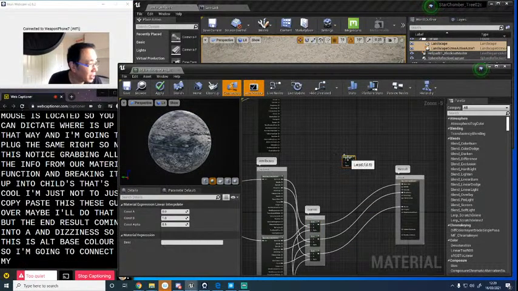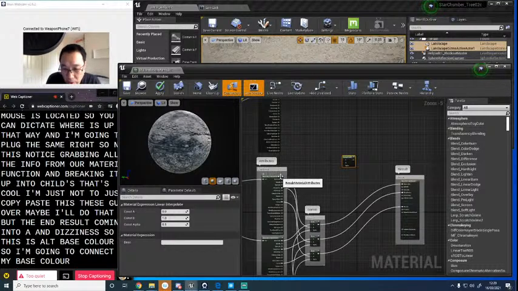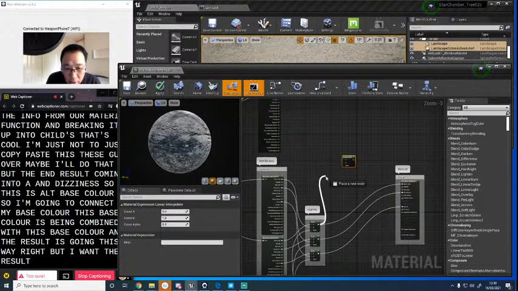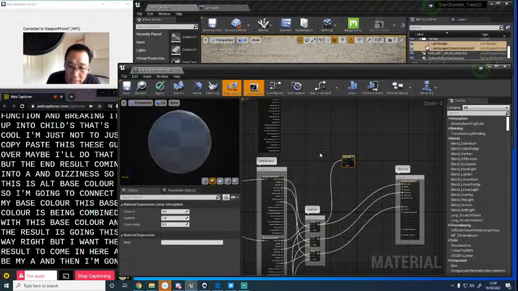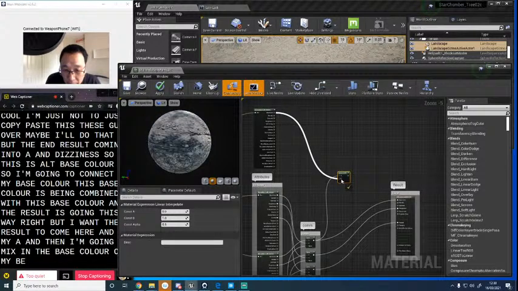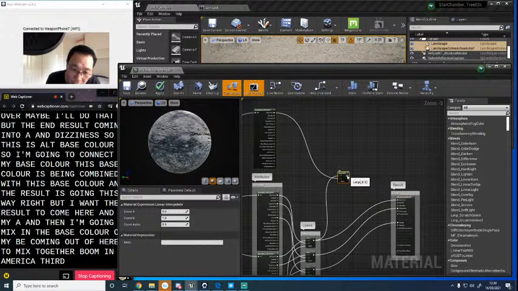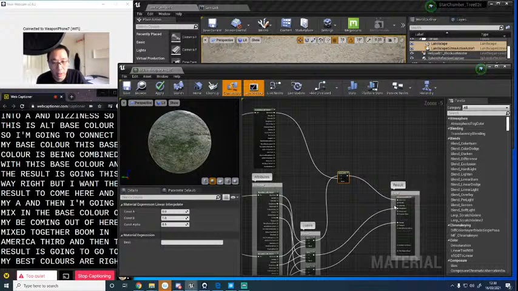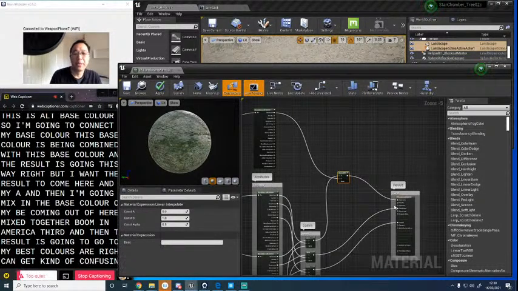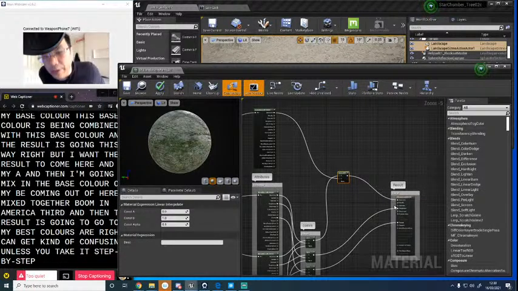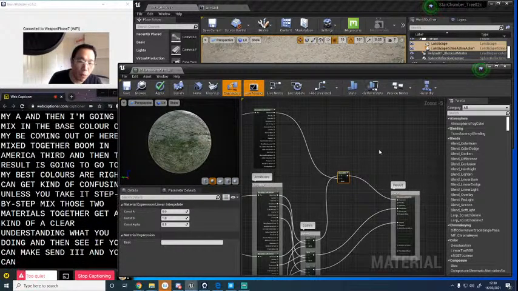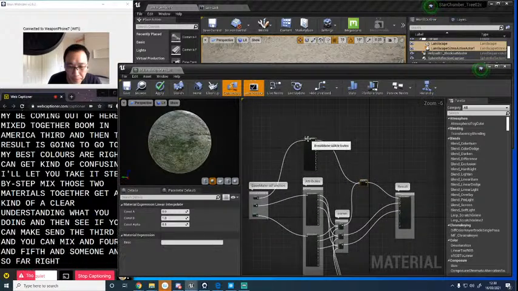So I'm going to connect up my base color first. Yeah, let's do that. So this base color is being combined with this base color, and the result is going this way, right? But I want the result to come in here and be my A, and then I'm going to mix in the base color of my B. So the result again is coming out of here, two colors mixed together, boom, and then I'm adding a third. And then the result is going to go to my base color there, right? So as I said, it can get kind of confusing unless you take it step by step, right? Mix those two materials together, get a clear understanding of what you're doing, and then see if you can mix in the third, and you can mix in a fourth and a fifth, and so on and so forth, right?